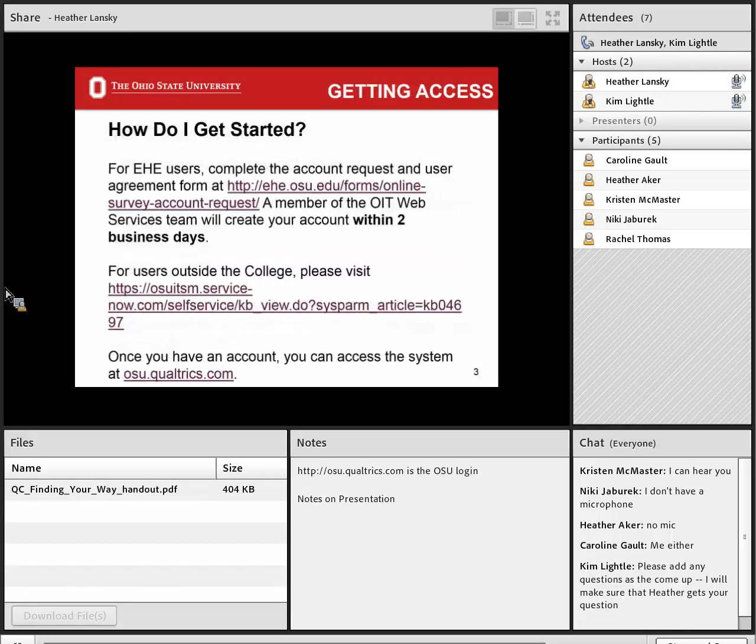So how do you get started with Qualtrics? For EHE users, there's a link on your screen to our OIT folks, and you fill out that request for an account, and they will promise to get your account up within 2 business days. If you've put in a request for an account and you haven't heard from them within those 2 days, feel free to shoot me an email, and I can scoot that along a little bit. If you're on the call from outside the college, there's a link there for the OIT main Qualtrics request page, and you can hit that link and find out what you need to do to get a Qualtrics account. Once you have your account, the link to access it is osu.qualtrics.com.